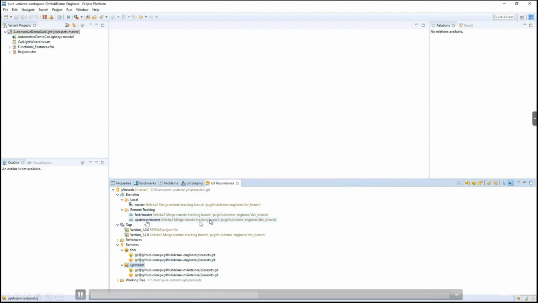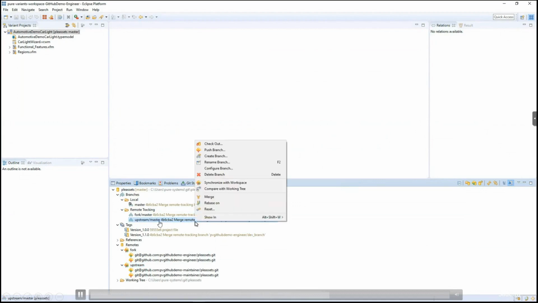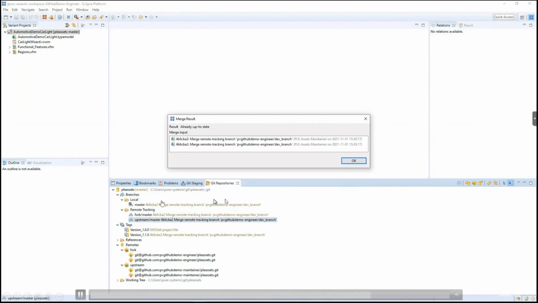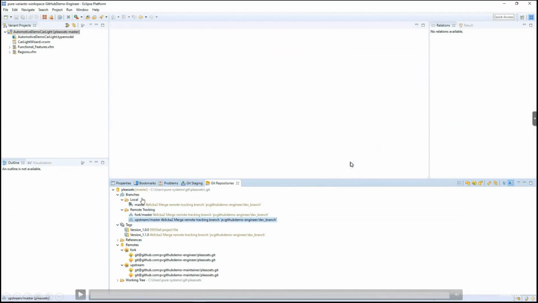Now you can see in my local repository, I also have the latest master branch of the upstream repository. I can directly merge the changes in this master back into my local repository. In this way, I can have an updated master branch in my local repository. And later on, if you are the maintainer of this forked repository, you can also push the changes back into your forked repository. Then the engineers working on this forked repository can directly fetch the updates, the new PLE assets, from the forked repository.